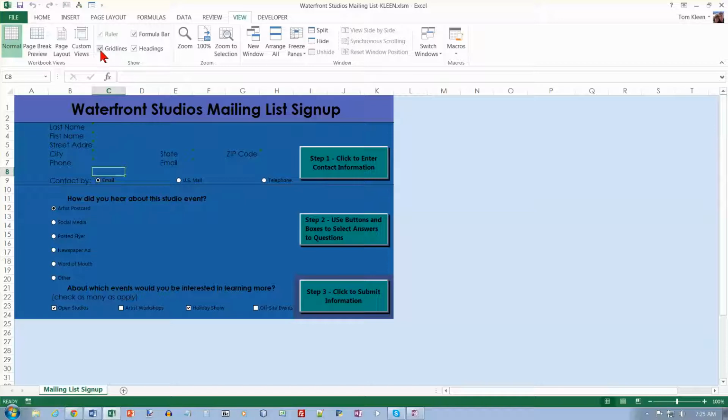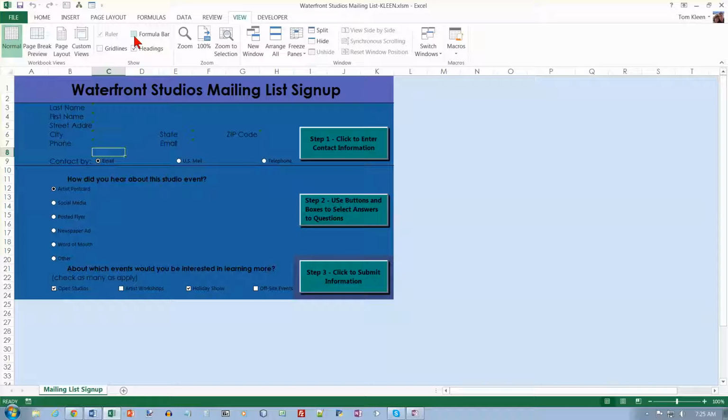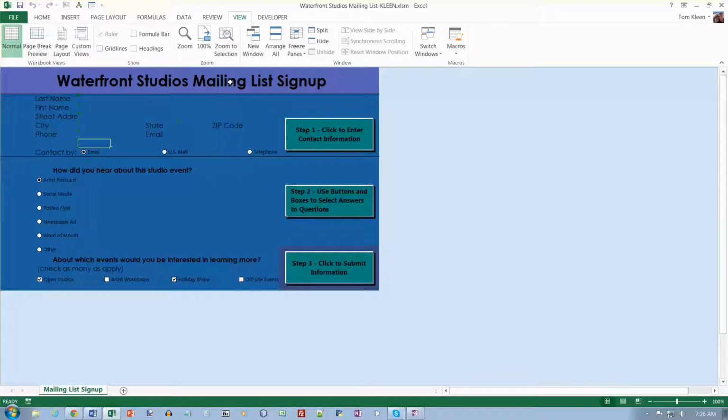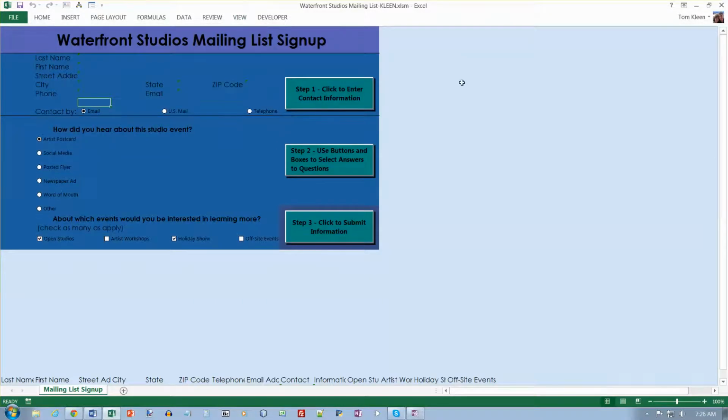And we want to remove the check mark for grid lines here. And we want to remove the formula bar. And we want to remove the headings. Okay, so we're trying to make it look like it's not a spreadsheet. And now to go to page 670, and we want to collapse the ribbon. And now it looks even less like a spreadsheet.